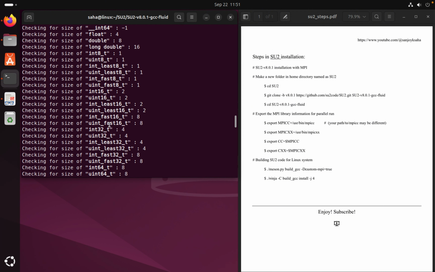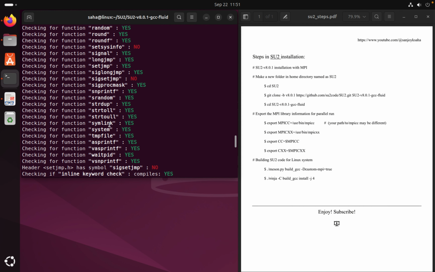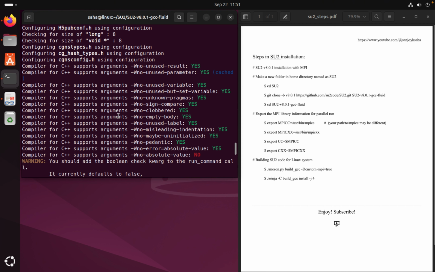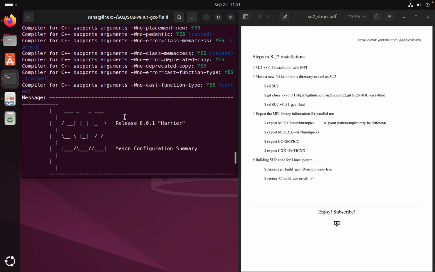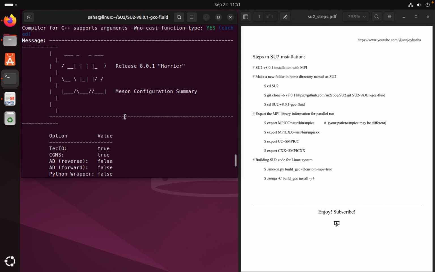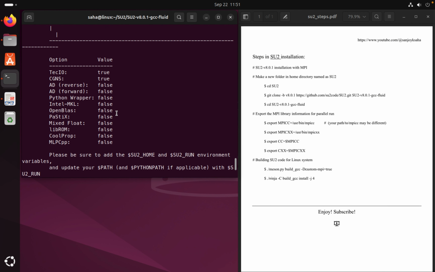in our system to work in SU2. So the meson.py build command ensures these things. We use the C++ compiler, and from here, as you can see, the version is 8.0.1, and we configured the options, CGNS true, MPI, and the other things. If you want to use the other options of SU2, you need to configure according to their website.